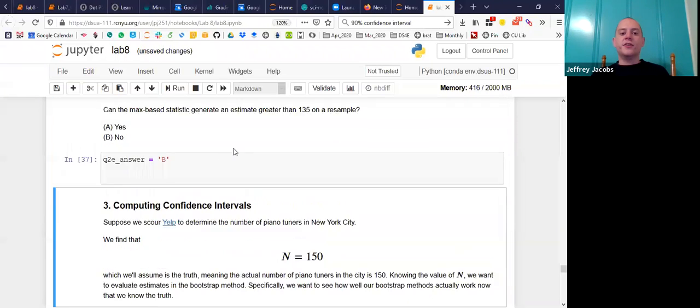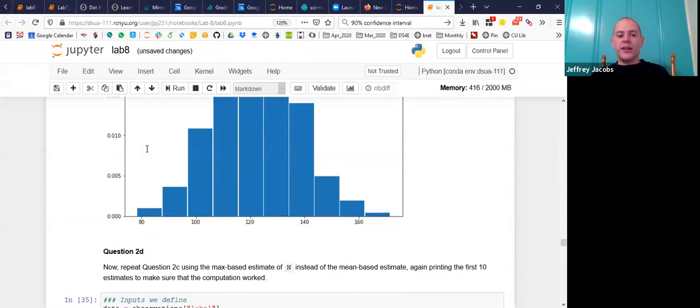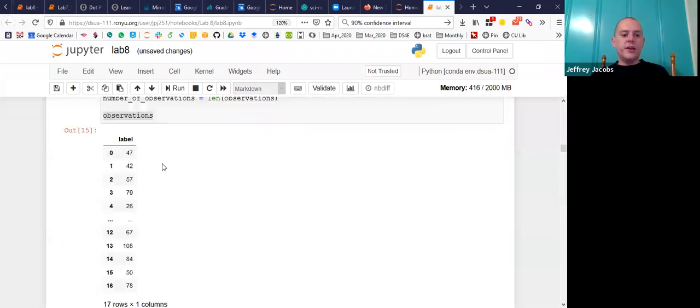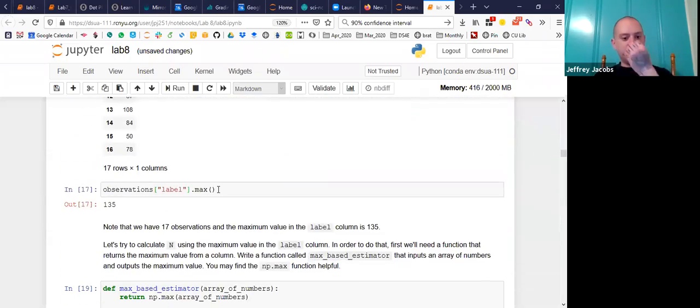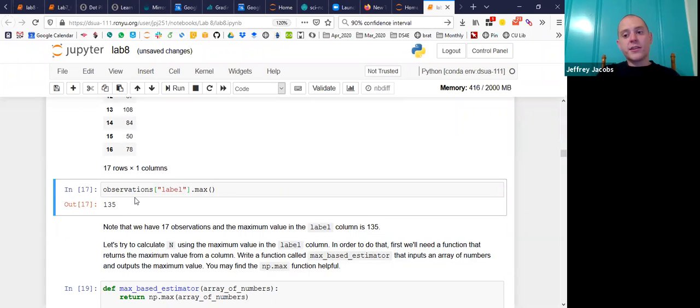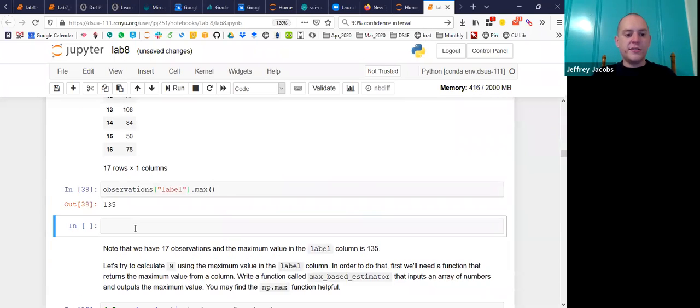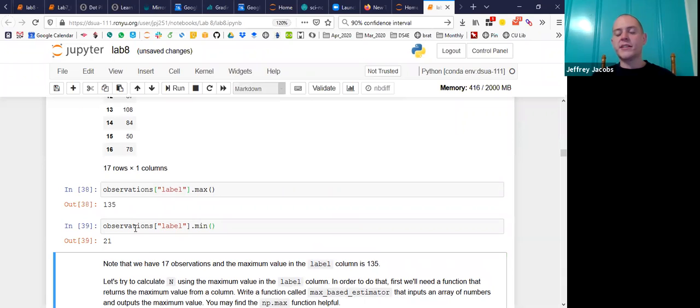The true population is people with labels 1, 2, 3, 4, up to 148, 149, and 150. But we have this sample, so let's find the min too. We got that the max is 135, but we can also do observations label dot min, and that's 21. So in our sample, the lowest numbered person we got was 21, and the highest numbered person we got was 135. But in reality, in the population, the lowest is 1 and the highest is 150.